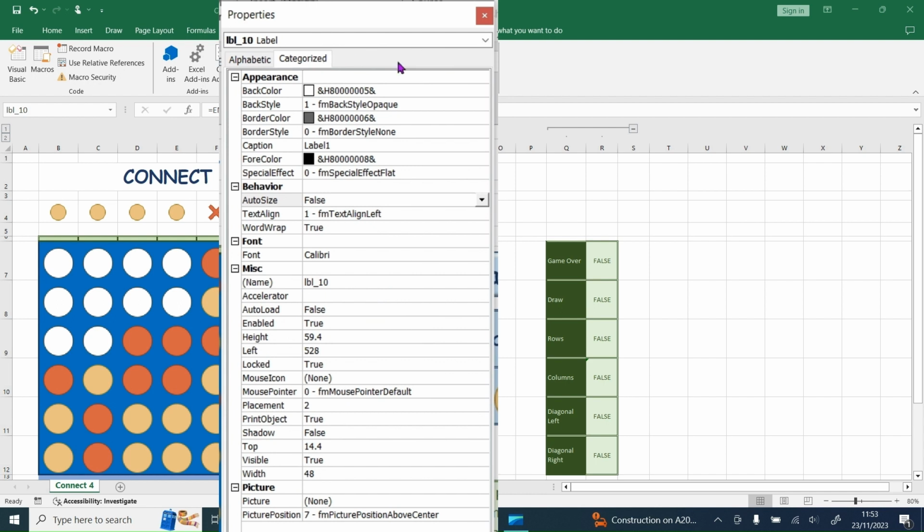If I select categorized, its back color I leave as Windows background. Back style I change to transparent. Caption we remove, we don't want any values inside the label.